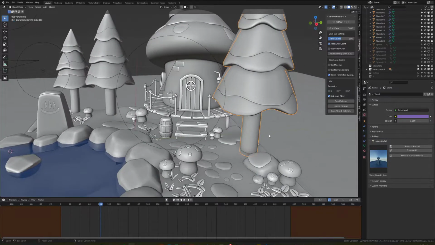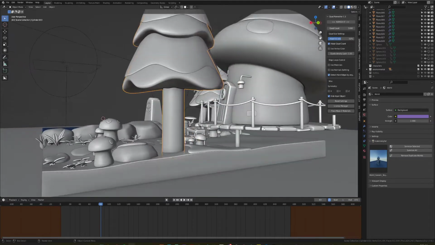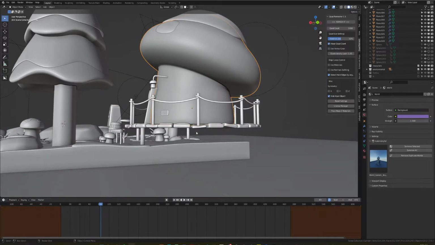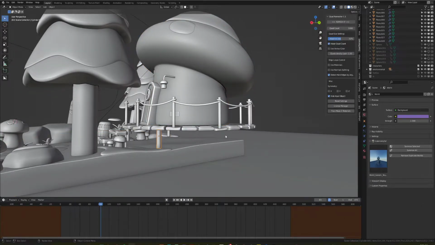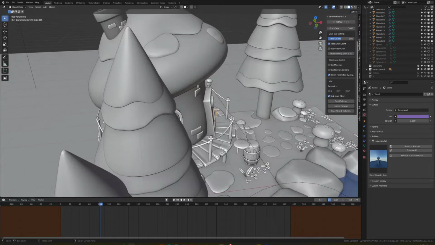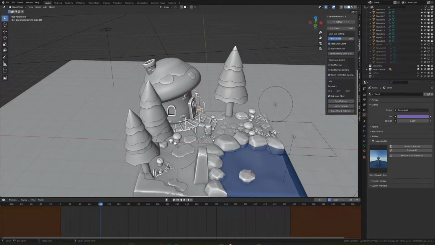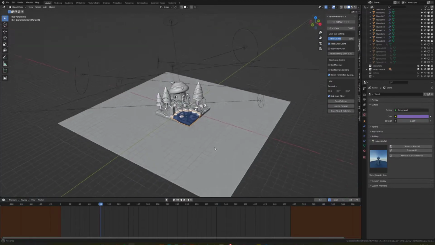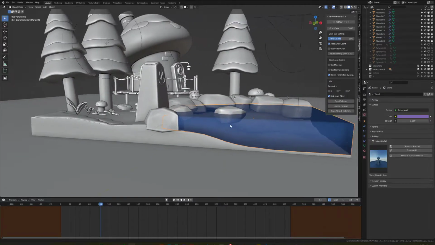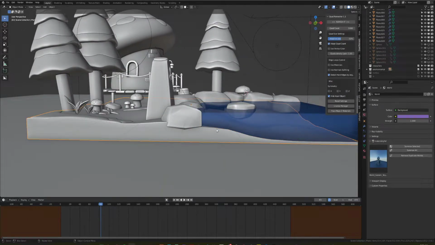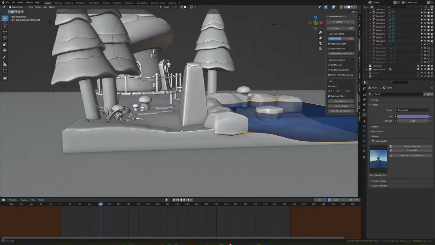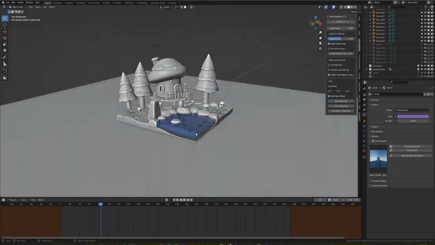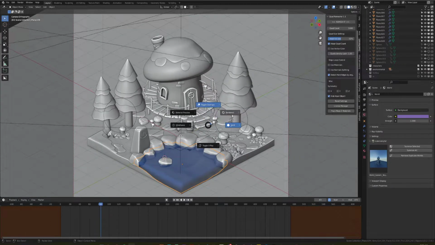There's a lot of faking in this render. As you can see, the stand that this mushroom house is on has a few missing pillars below, and that's intentional. I didn't have enough room to create those, but from the front view you can't really see. Also, the water here is not at the same horizontal level as this ground plane, but it doesn't matter when you're in the camera view.